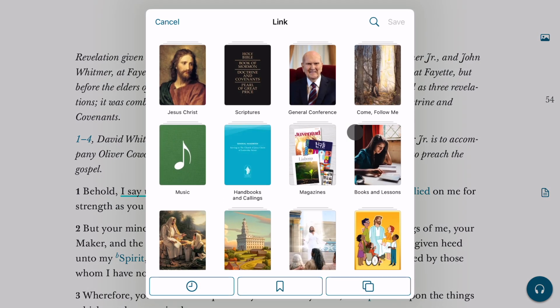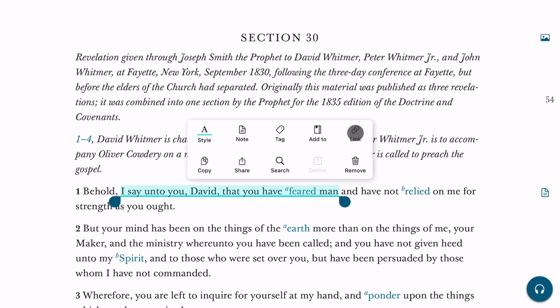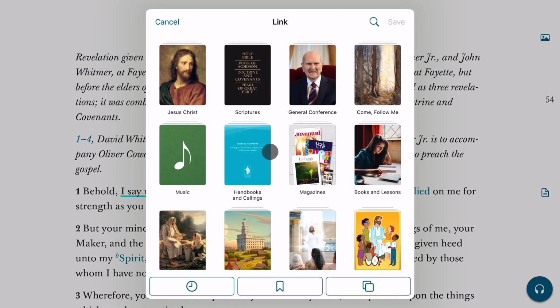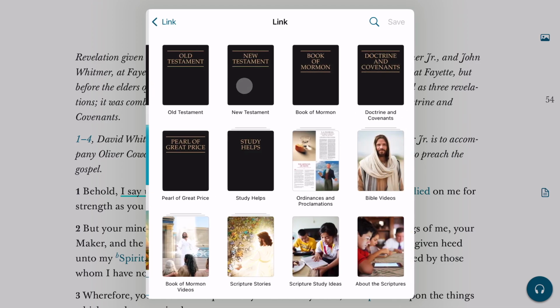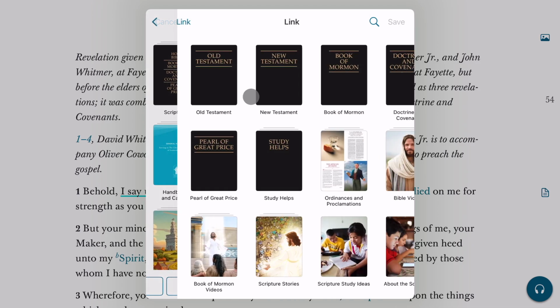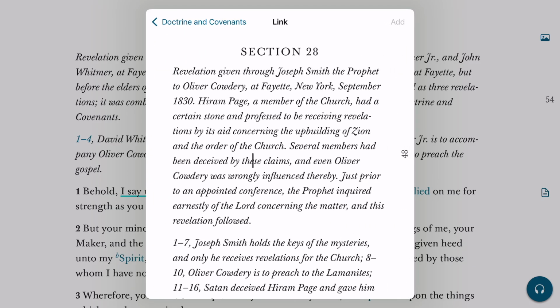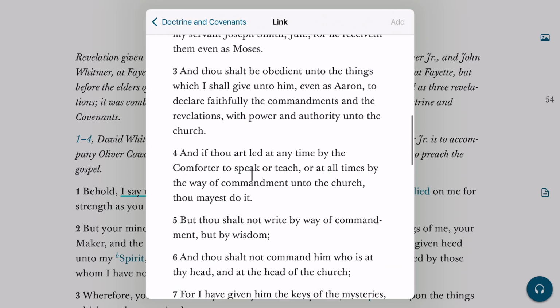to section 28. So when you click on link, it's going to bring up a window that says, okay, where do you want to link to? It's not going to make it easy for you. You have to figure out where it's going to, you have to find it. So I remember it was D&C 28. So I'm going to click on scriptures. I'm going to go find it, D&C section 28, and it's going to pull up the whole section, okay?